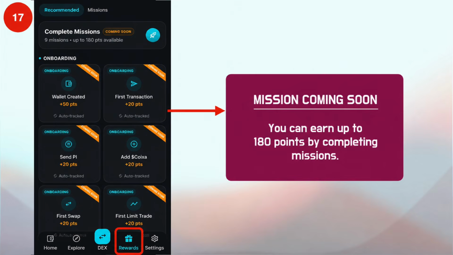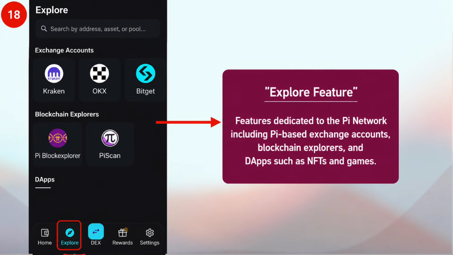I think there's a high possibility that these points will be used for various discounts, such as when swapping in the future. Yes, since you can use them for things like fee discounts, it would be good to collect as many points as possible. Also, if you click the Explore button at the bottom, you'll see options to link accounts from exchanges that can already be connected, such as Kraken, OKX, and BitGet. In addition, it also shows that you can connect to blockchain explorers. So the Pi Blockchain Explorer and PiScan are also integrated and displayed.